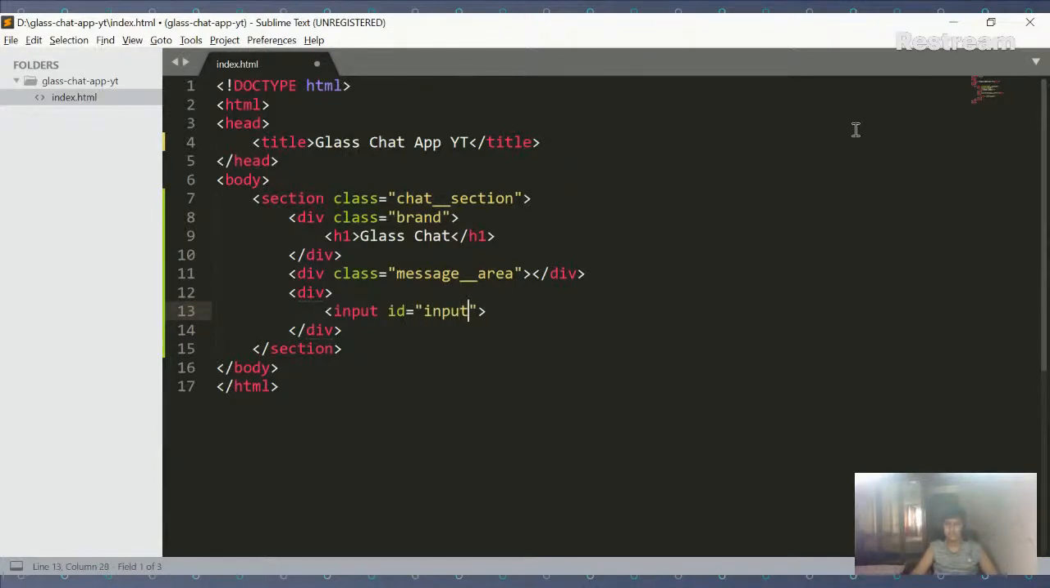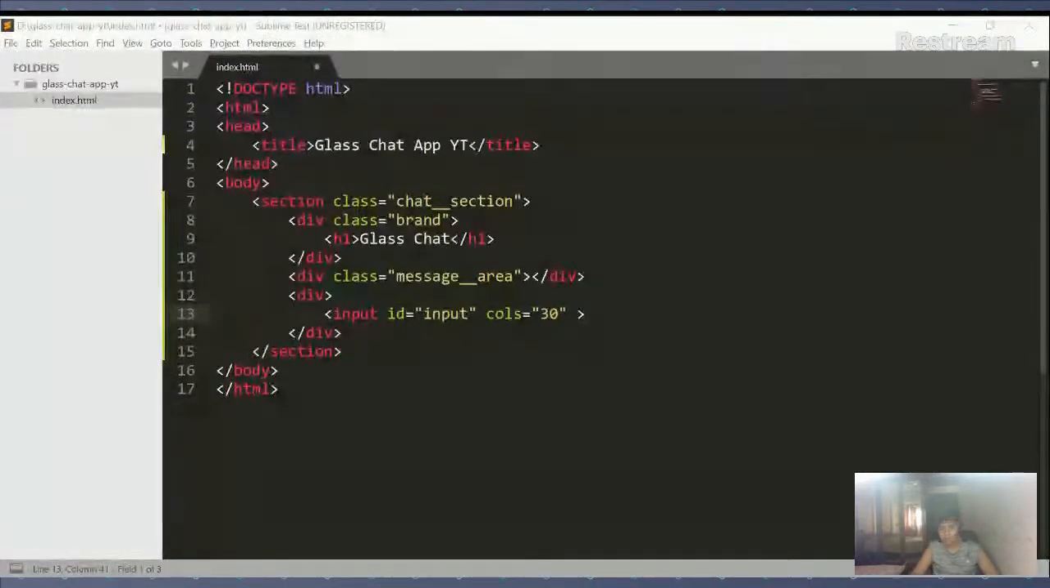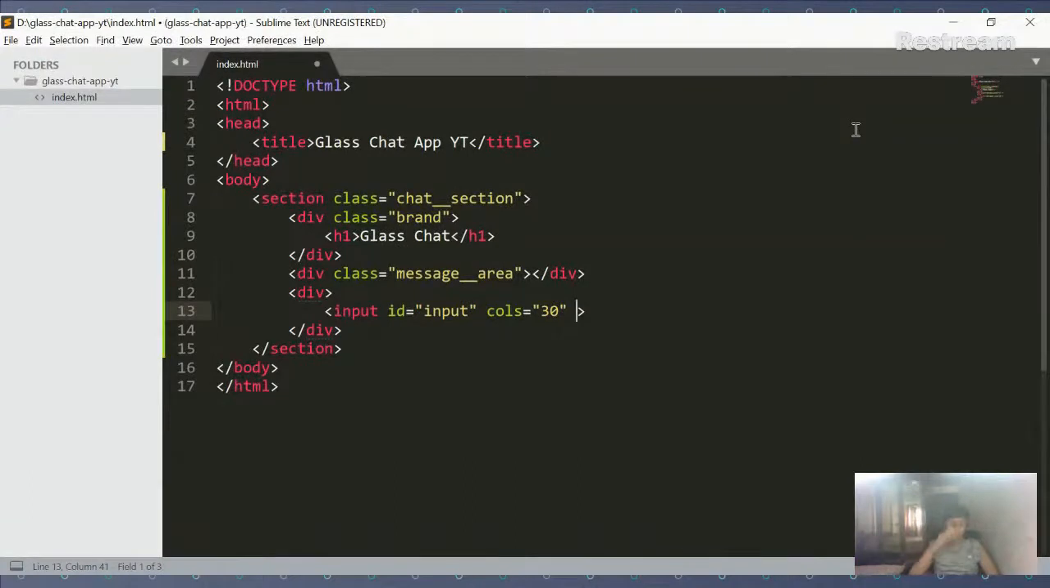And then this is 30 columns and 1 row, so cols equals 30. And remember that all this stuff should be inside quotes. You can't just write it like that. And rows of one, a placeholder of "write a message".